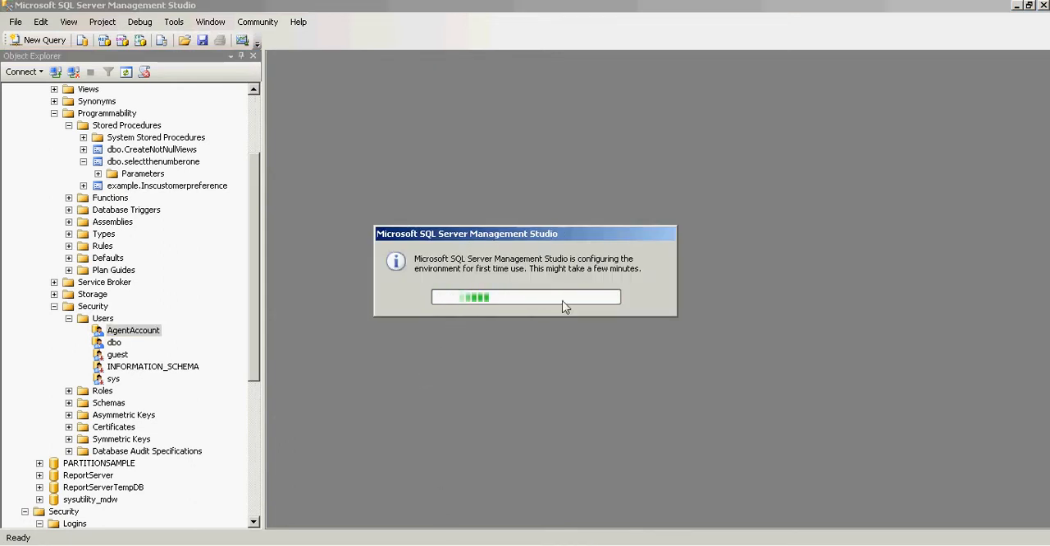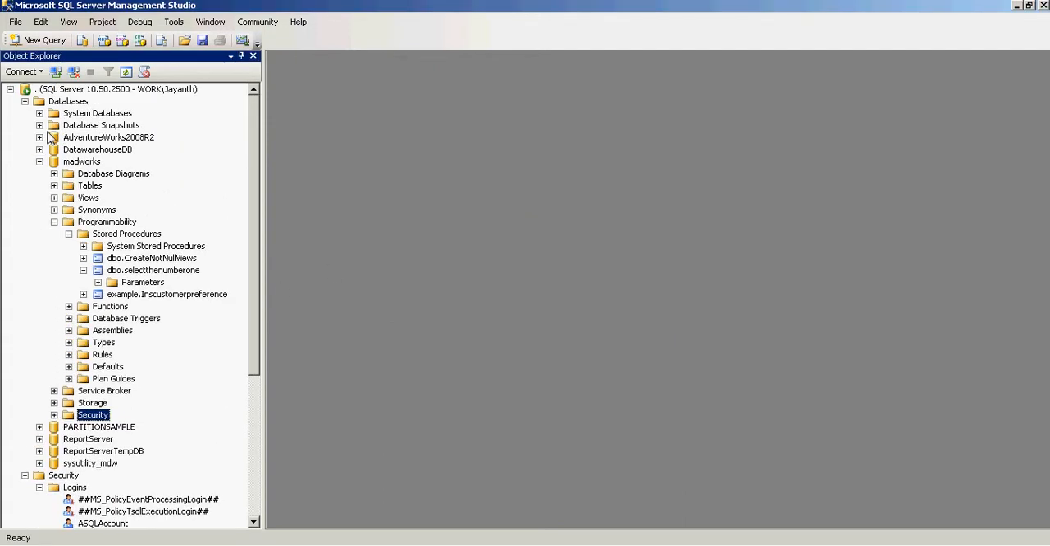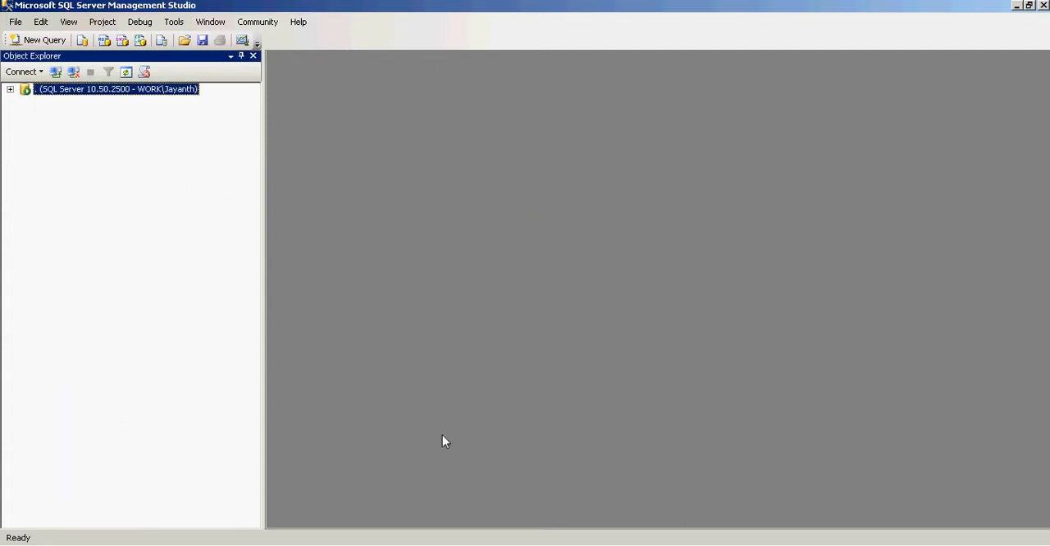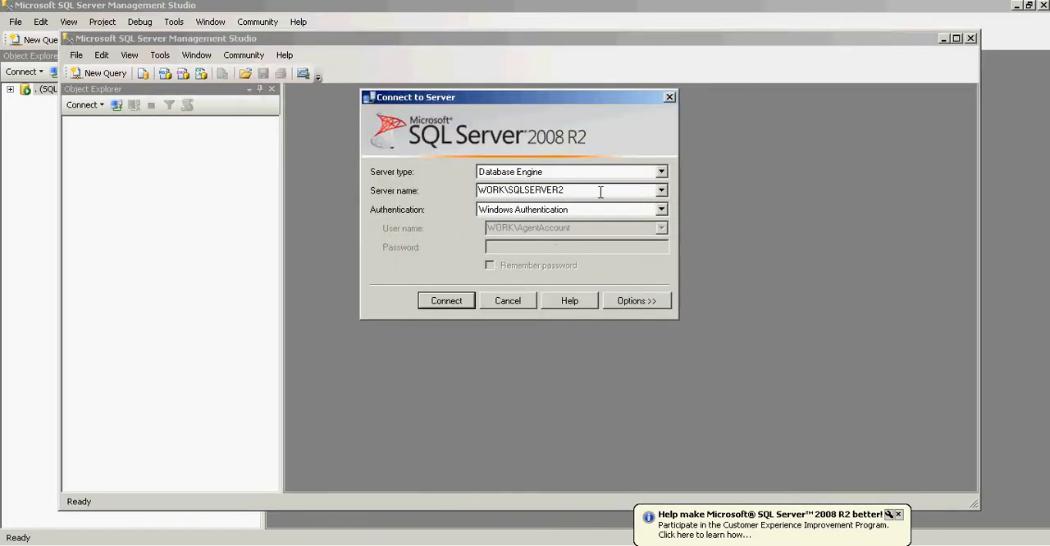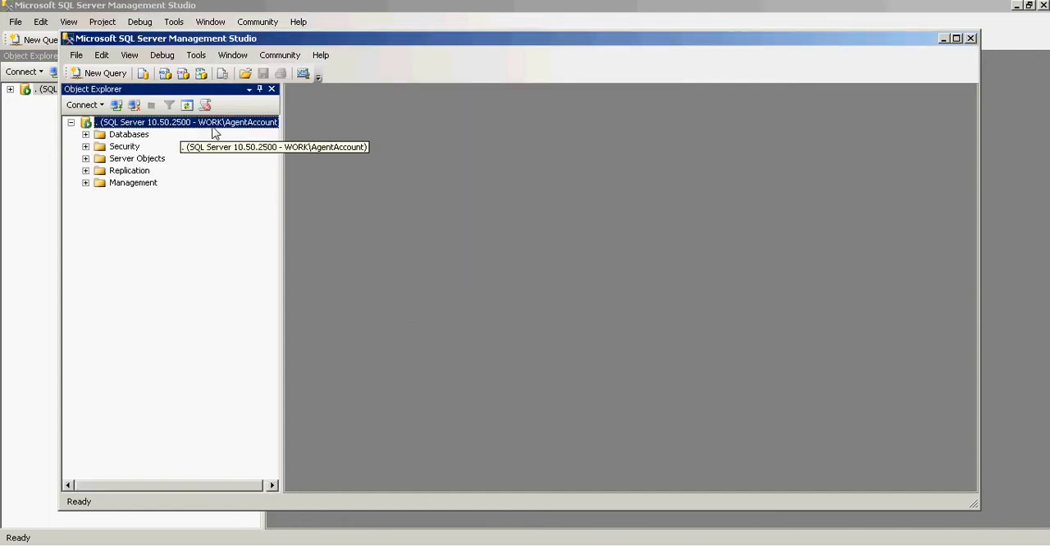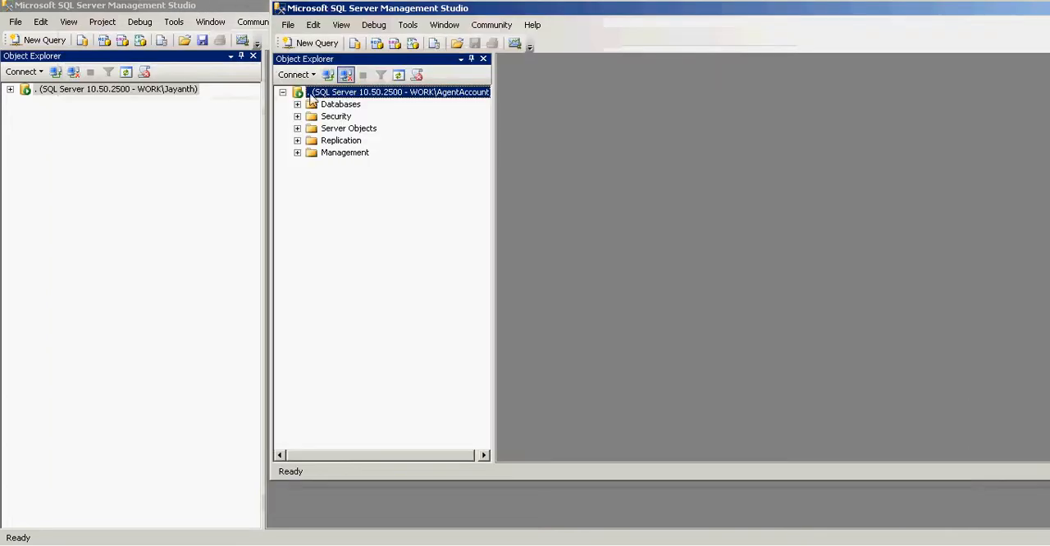As you can see, SQL is still taking a couple of minutes to configure, and this is predominantly because of my system being a bit slow. So let's just give it a second. Okay, and there we go. As you can see here, I've got 2 instances of SQL Server, but I'm going to use the one that I've just created. And as you can see here now, I've got one instance which is under work/Jayanth and the other which is work/agent account.